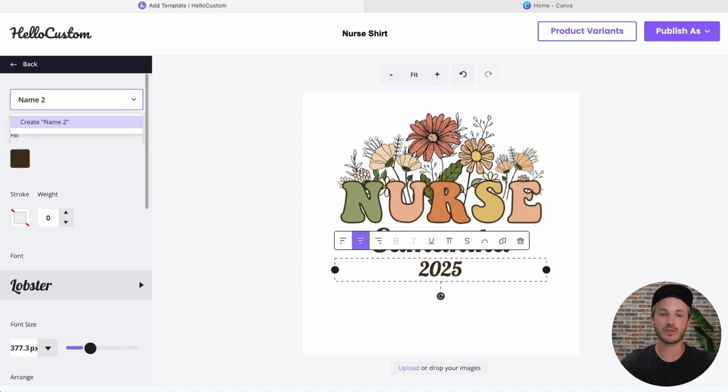If you have multiple names on one design, it could be teacher's name, student's name, it could be profession, it could be team number. You name it, you just tell HelloCustom's AI what you want it to be, and HelloCustom will personalize it accordingly. You can even give the prompts instructions.